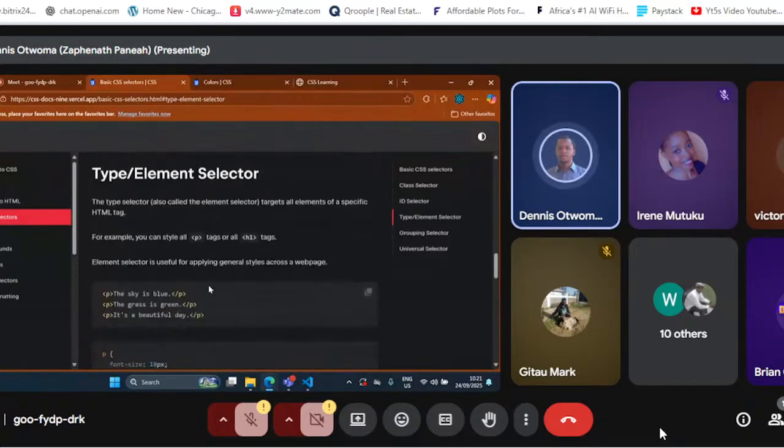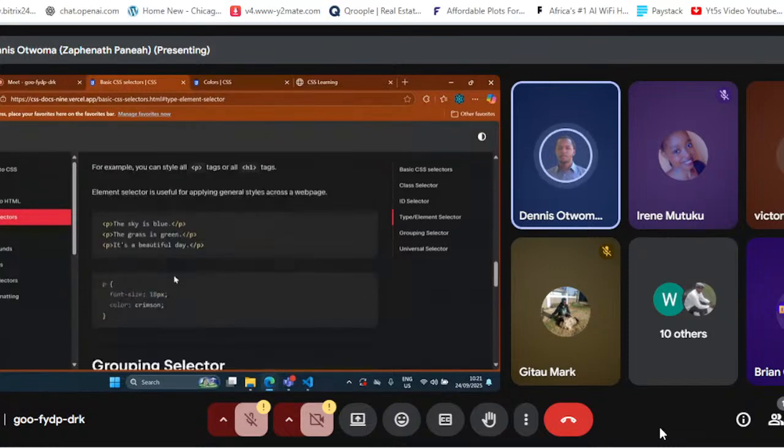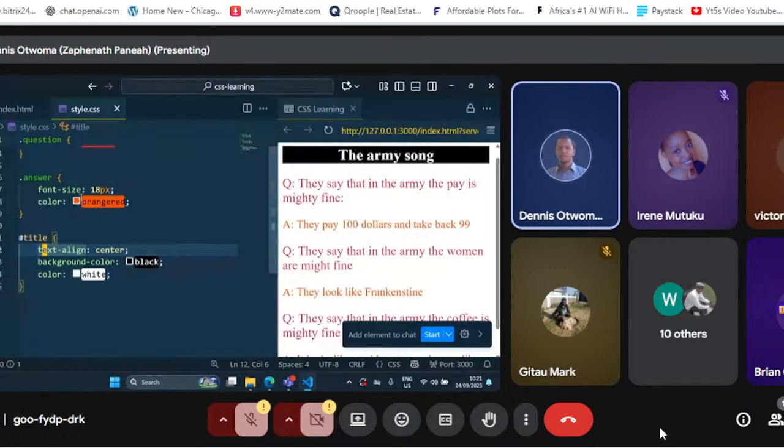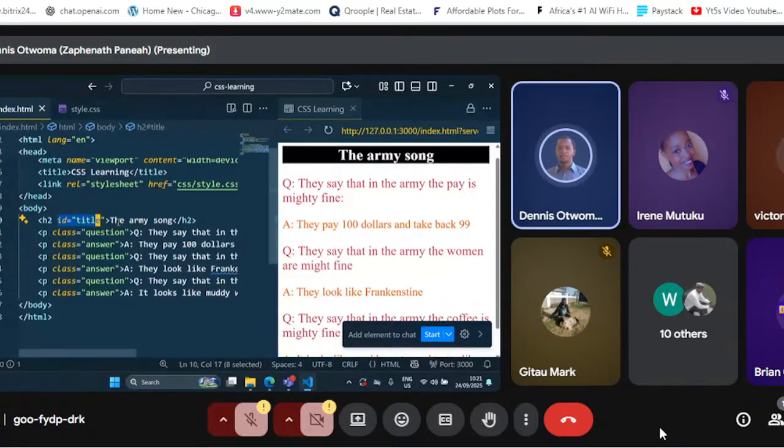Okay, next we have the type or element selector. This one we've already used. The type selector, also called the element selector, targets all elements of a specific HTML tag. So with the type or element selector, you basically select that particular HTML element directly. Let me just show this to you guys.